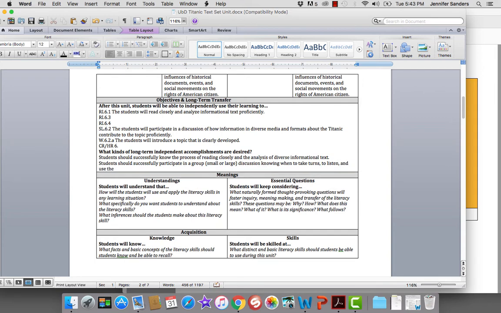and use the diverse informational text or media to support the discussion topic. Now, see how that's very general? What somebody should do, maybe in a professional setting.